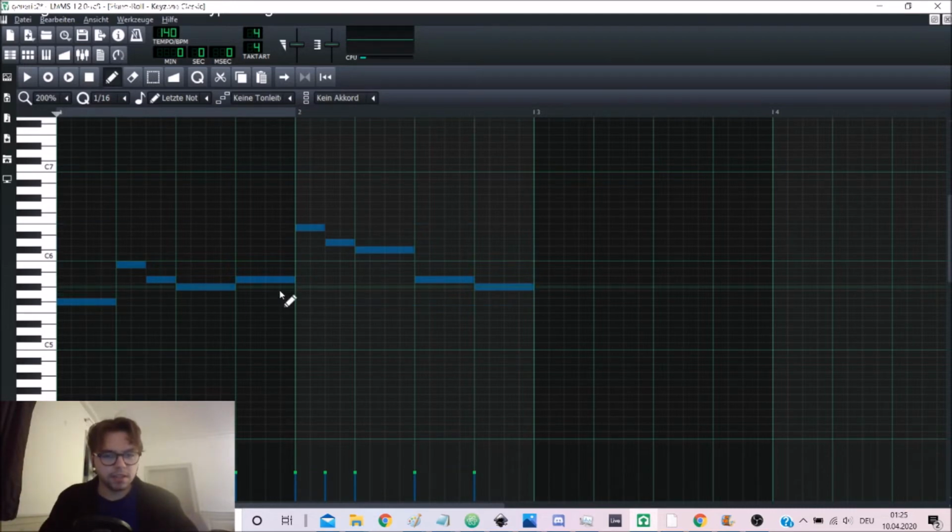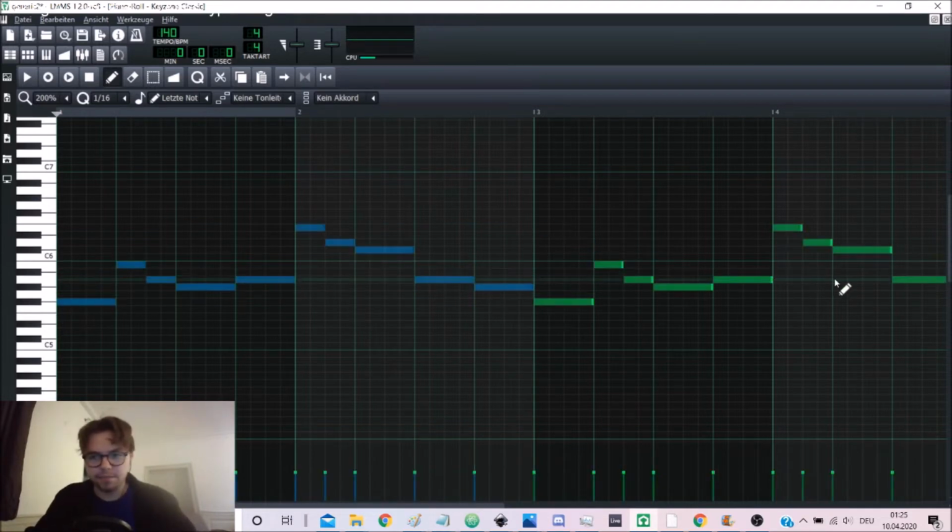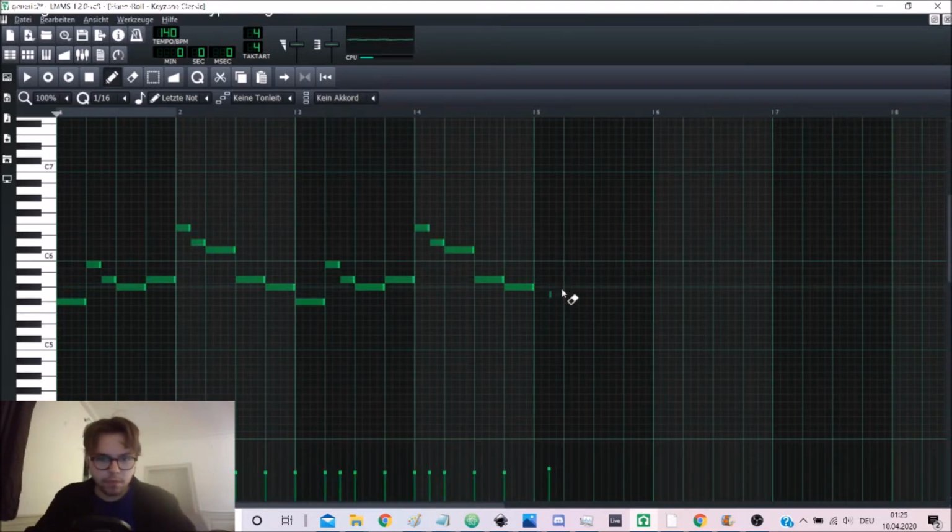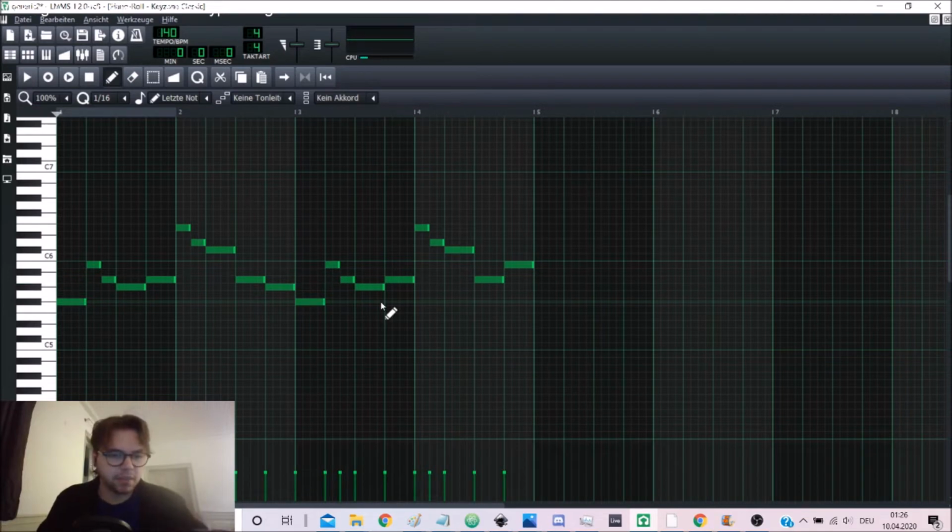It switches up, so I changed the last note on the second playing. This basically gives the melody more drive, and it seems a bit less like a loop.